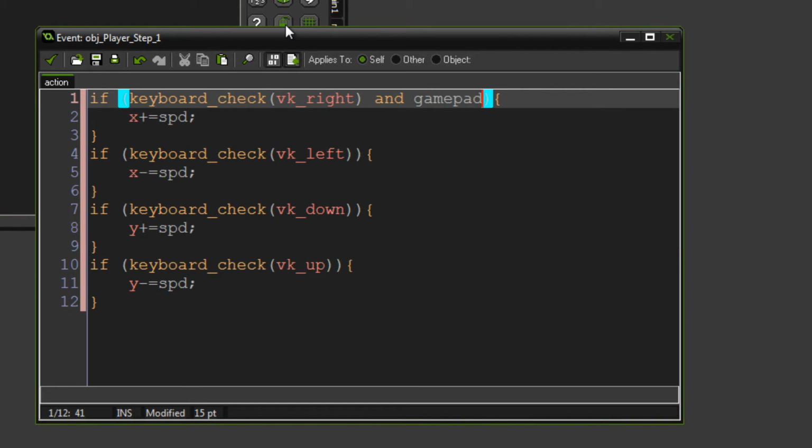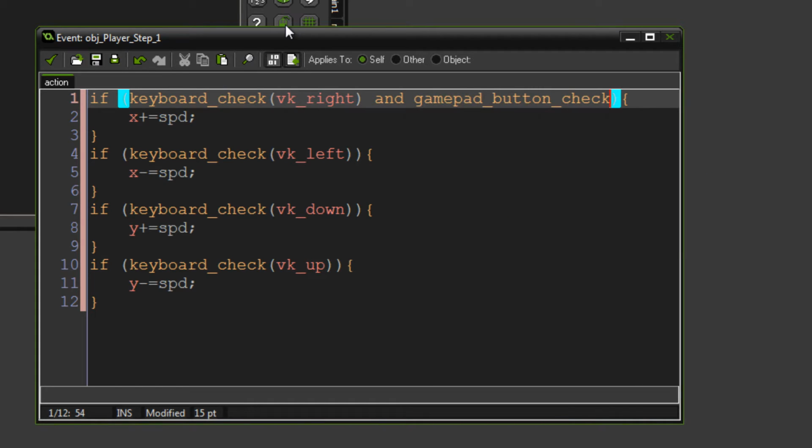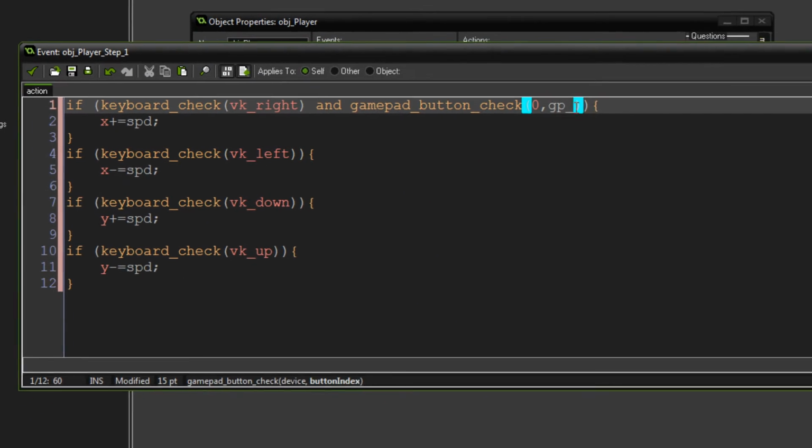There's not. I think it's the whole word gamepad for functions. Yes, it is. Right, so gamepad button check. It's pretty much the same as keyboard check, except it's a gamepad button instead. Device is 0 for the first device, and then GP, I cannot remember the button names for the life of me, so please excuse me.